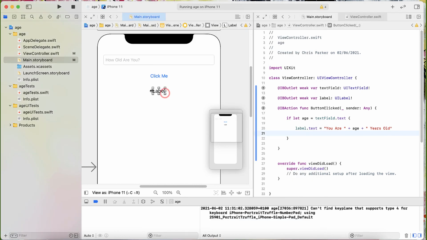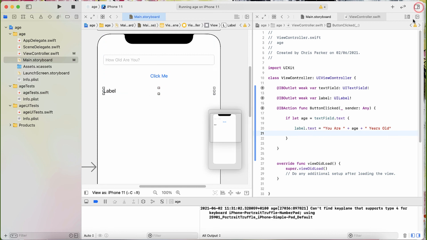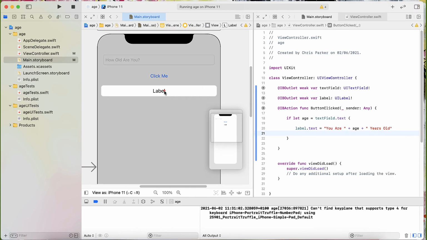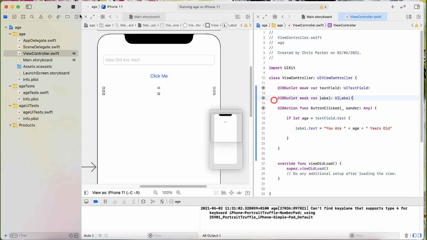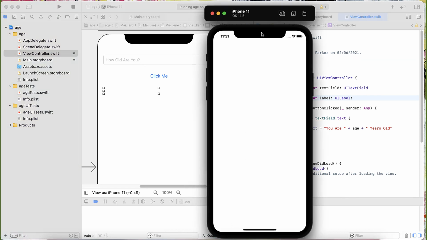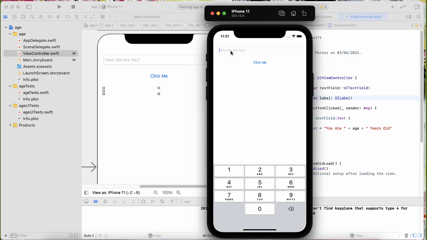Go back into here, stretch our label right out. Stretch this right out. Bring up our sidebar. Make it center aligned, because that's very important, and delete our standard text. Go back and simulate again. Build successful. Here we go. How old am I? Well, I am 36 years old. Click me. You are 36 years old.